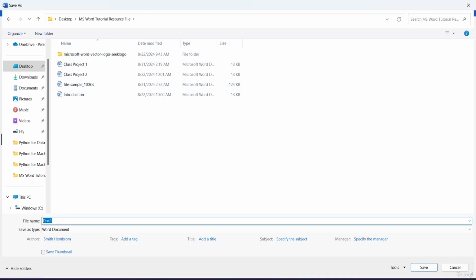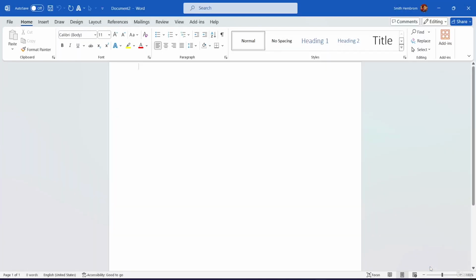So let me name this particular file interface, and let's save it up. Okay, so here you can see that I have changed the name of this Word document from a default name to a name which I really want.